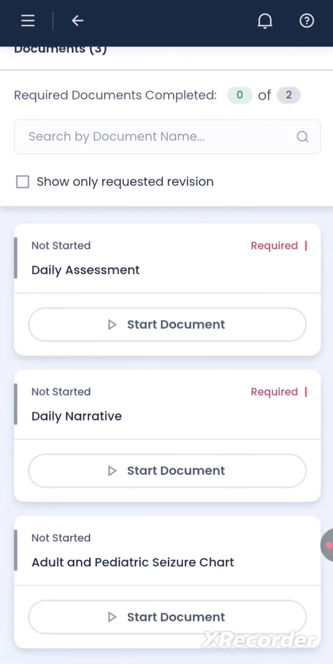There are 3 forms: their daily assessment, daily narrative, and adult and pediatric seizure charts. If your client doesn't have any seizures, then you can ignore the bottom form. The other 2, as you can see in red, are required. We're going to start with the daily assessment. You'll select Start Document under Daily Assessment.